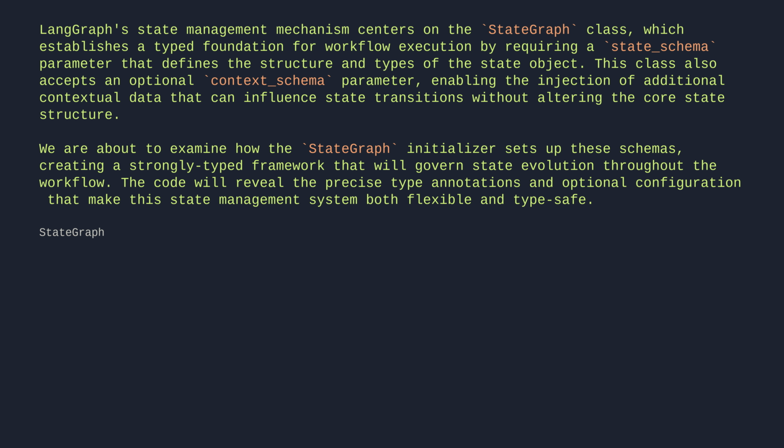StateGraph. self, state_schema: type[StateT], context_schema: type[ContextT] | None = None.